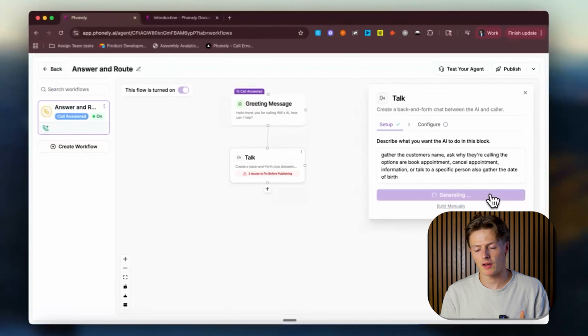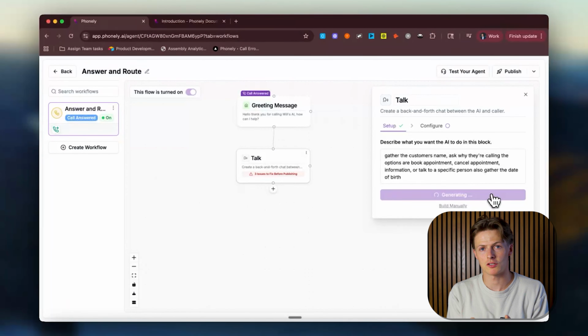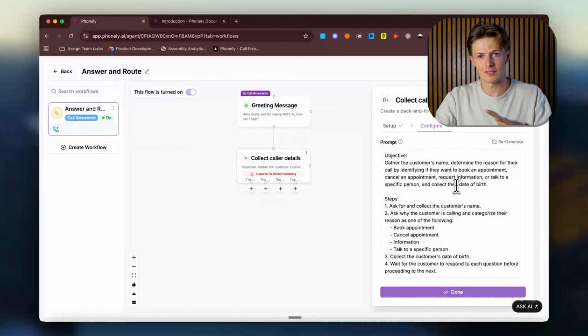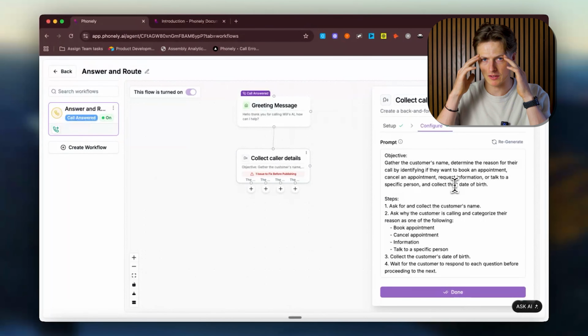What hitting generate with AI will do is take those instructions that you just formatted and write the perfect prompt on Phonely's backend so that the AI understands exactly what it's supposed to do. Now, what it did here is it formatted this whole block for us, so we didn't have to do any work other than just thinking, what do we want the AI to do up front? So it's kind of like training a person, except instead of people, you're training an AI.